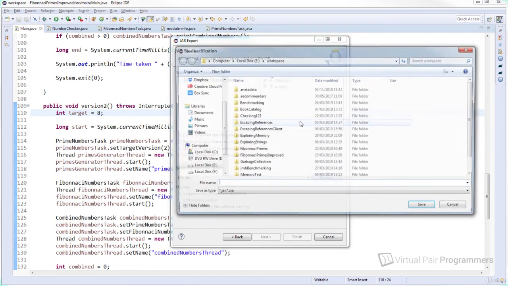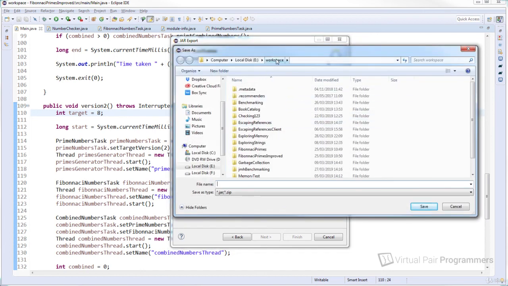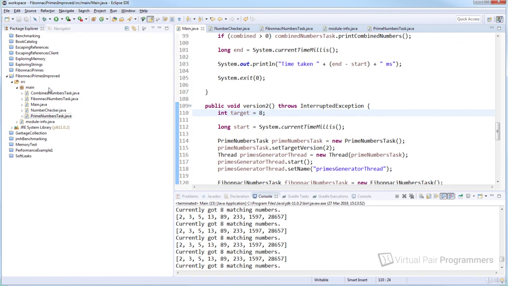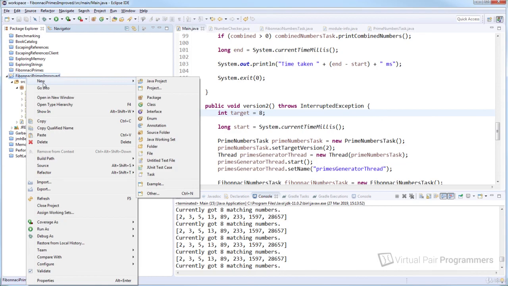name. I think we'll save this just in the root of our workspace for now. We'll call it FBI, I think, for now. I'd like to just keep things simple. And click on Finish. We'll let that build. And then we can close this project and we'll go back into the JMH benchmarking project that we had from the earlier chapter.